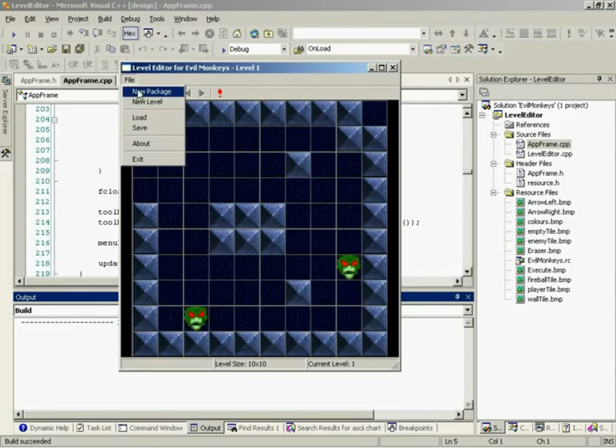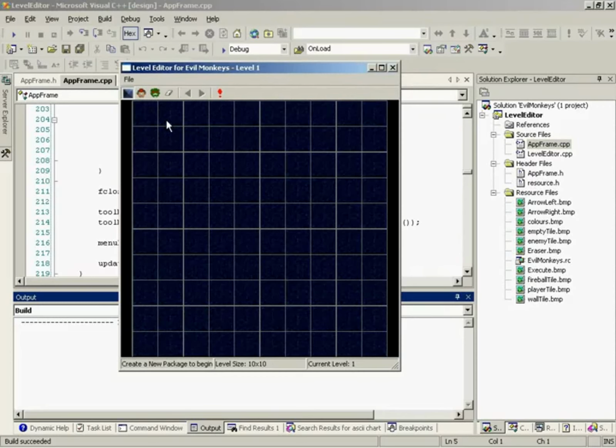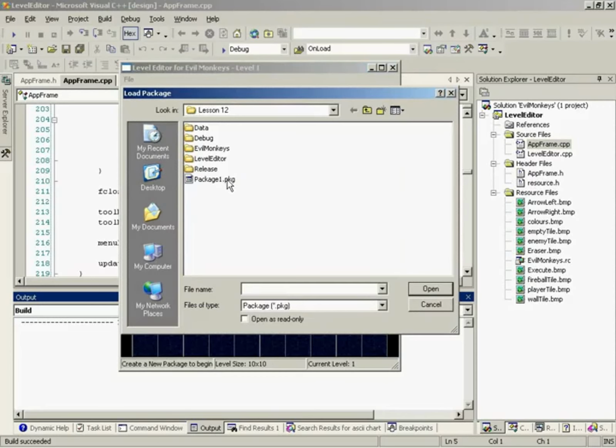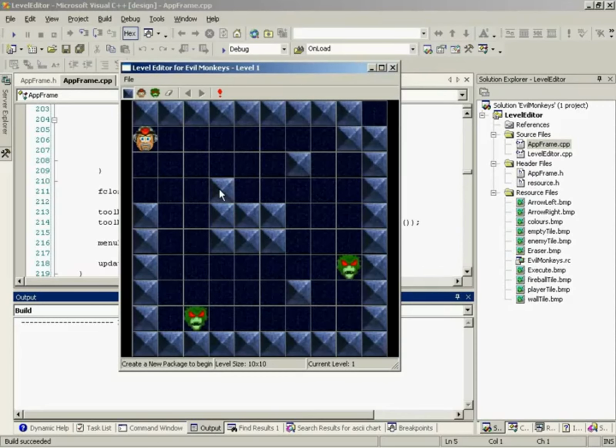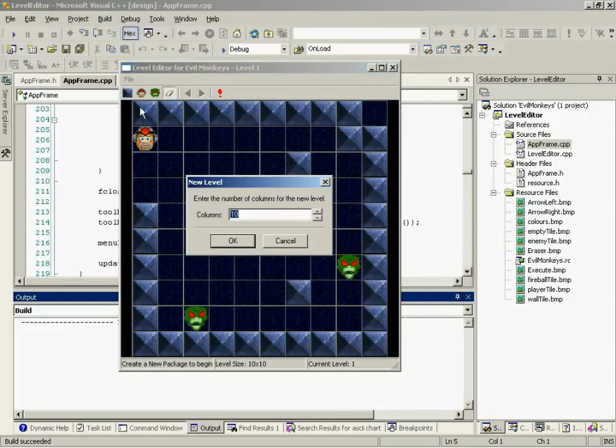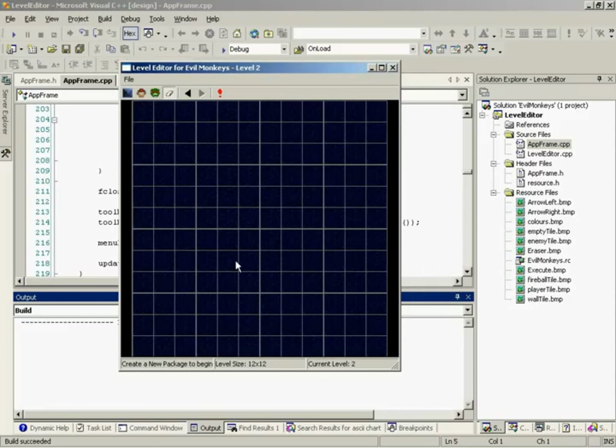And again, we'll do another new package and bring that back in. And very nice. Of course, I accidentally clicked, but I can survive with that. And then we can go ahead and do a new level. If you want to get a little bit more complicated, maybe try 12 by 12. Ooh, 12 by 12. Aren't you fancy?